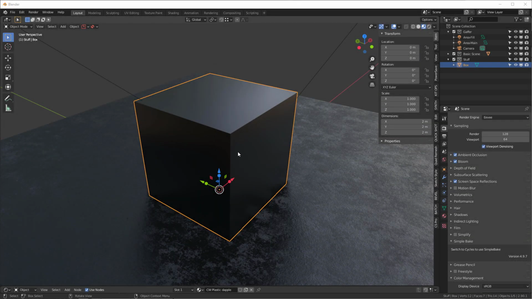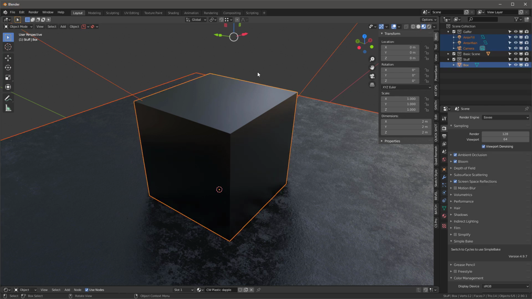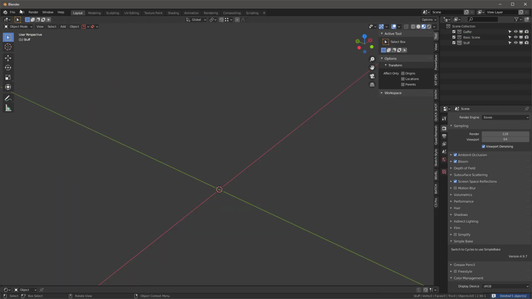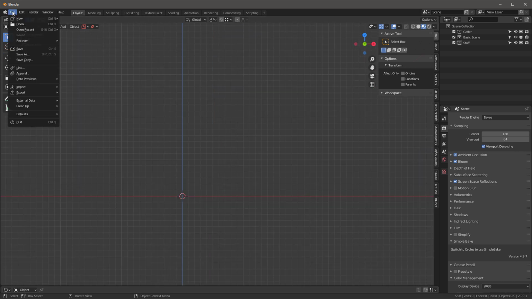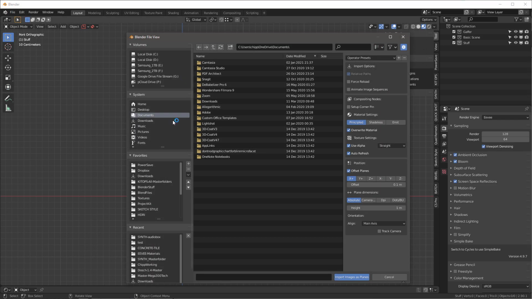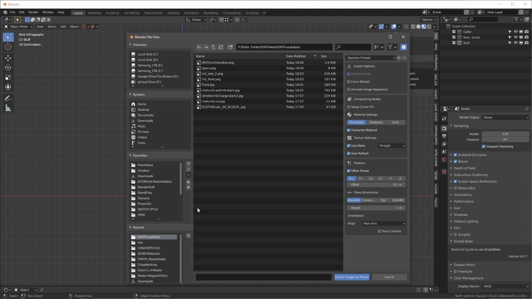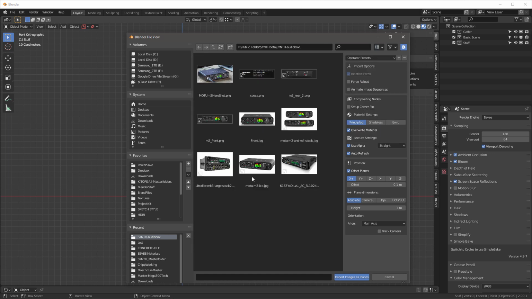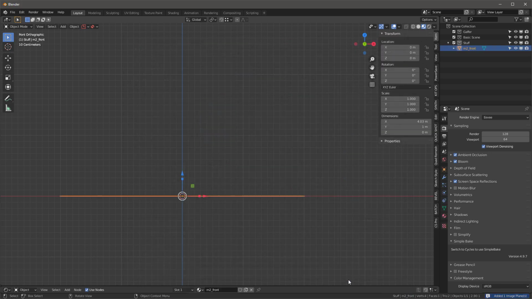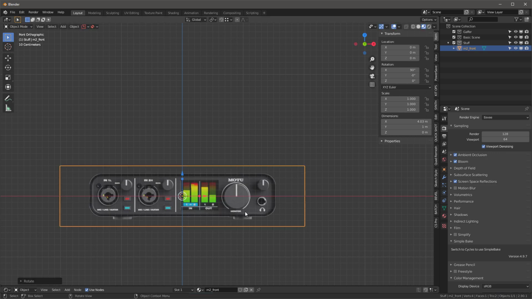Okay, let's get started. First, let's select everything and delete it. Then we're going to go to our front view and use one of our favorite add-ons, Images as Planes. We'll go to our audio box file where I've got all these different pictures of some of the stuff that we're doing. I'm going to take this front ping and import it using the defaults, and then rotate it RX 90, and there we have it.